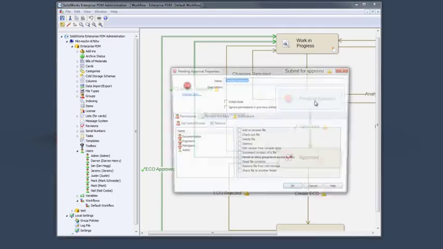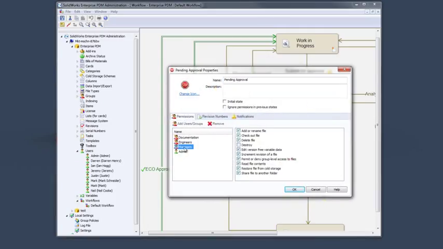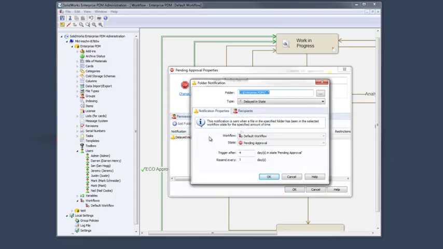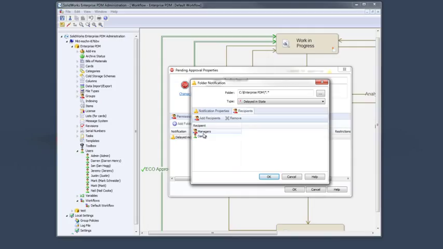States use the same clean dialog to control their properties as well, with easy access to permissions, revisions, and notifications. A new type of notification has been added for when a file has been stuck in a state for too long. This timer can be set to trigger after a specified number of days to resend a notification or alert additional recipients.